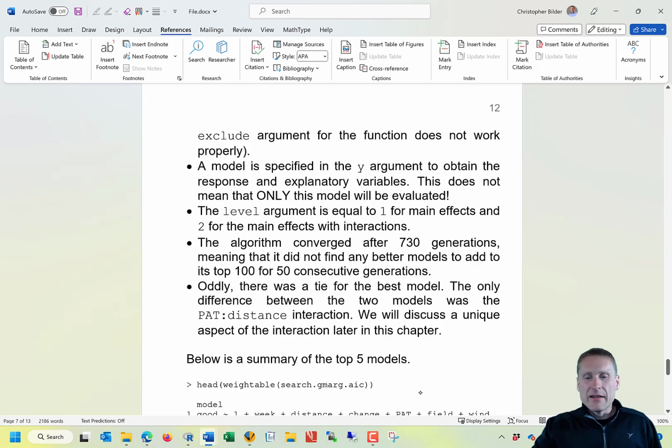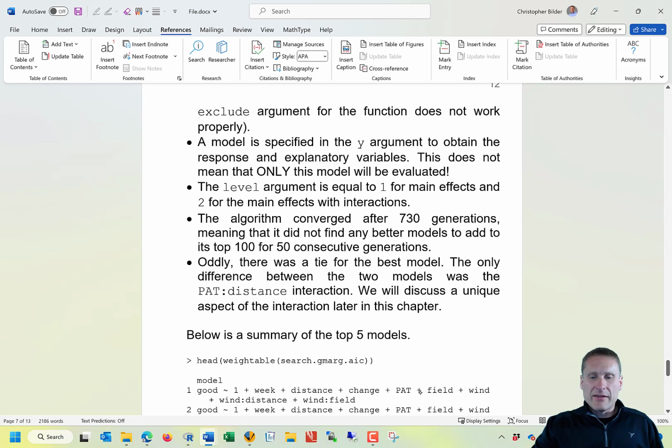Now, let's see here. Just a reminder, the Y argument allows us to do what we normally do with a formula argument in GLM. Do note that the model that you specify there is not the only model that's actually being investigated. Simply, what it should be is, let's say, your largest overall model, but if you're looking at interactions, you don't need to specify the interactions in there.